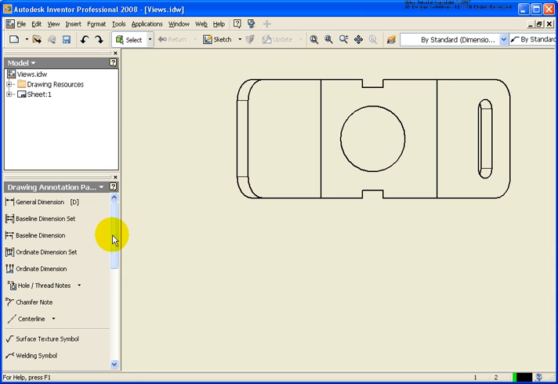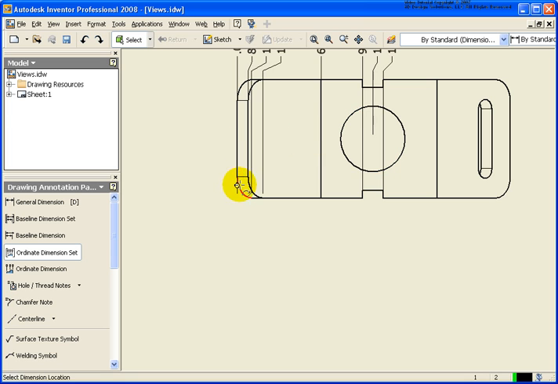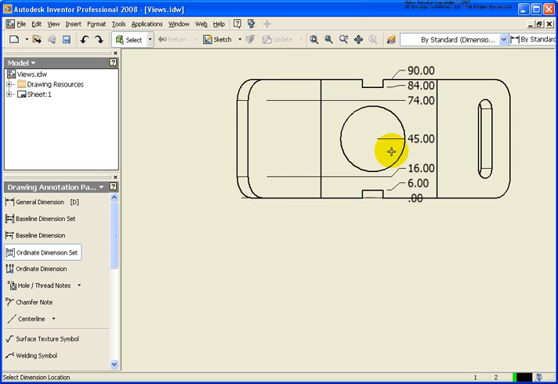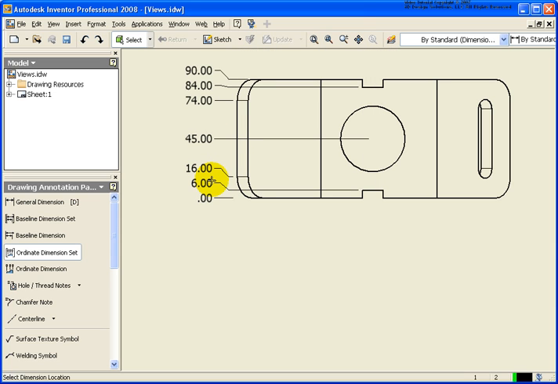And let's take a look at the ordinate dimension set tool. So it's going to start off the exact same way. I'm going to select an origin point. In this case, I'm also going to use the inferred method. And we're going to do the exact same thing. I'm going to do a window, select my objects, right-click, continue. And you can see here, as I move my cursor, I can designate where I want them placed. In this case, let's just place them on the left side view here.